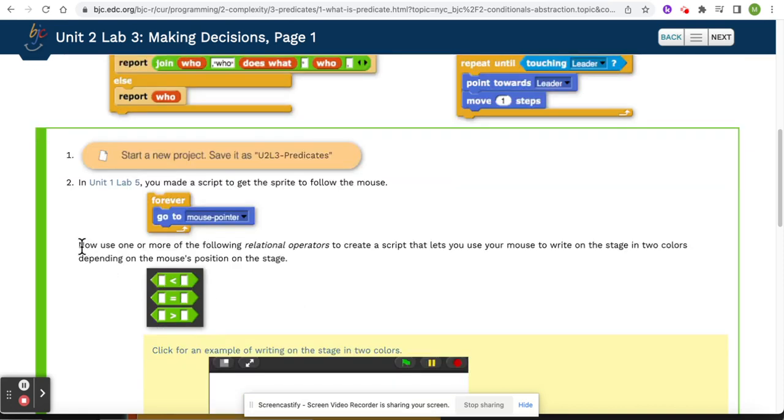So we're going to do something kind of similar. Now use one or more of the following relation operations to create a script that lets you use the mouse to write on the stage in two colors depending on where the mouse is on the stage.